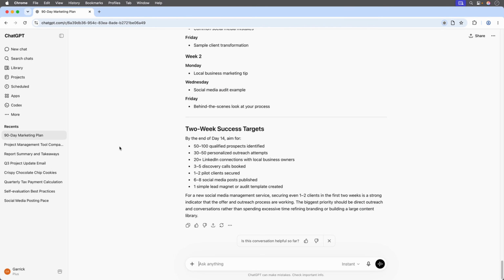Now, once you start using ChatGPT regularly, you'll run into a limitation. Every time you start a new chat, ChatGPT doesn't remember what you were working on before. You have to re-explain your context every time. That's where projects come in. And this is one of the paid features of ChatGPT. It's not available on the free plan. But it's one of the most useful things ChatGPT offers, so it's worth knowing about.